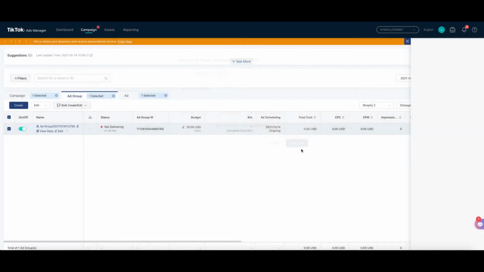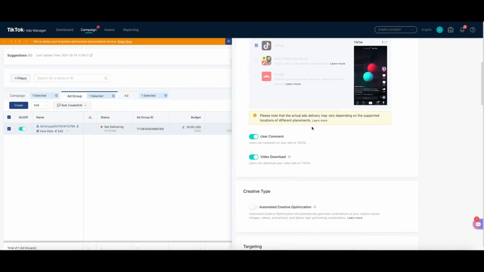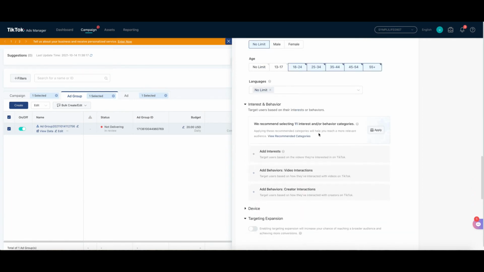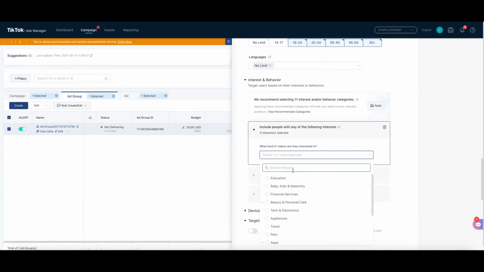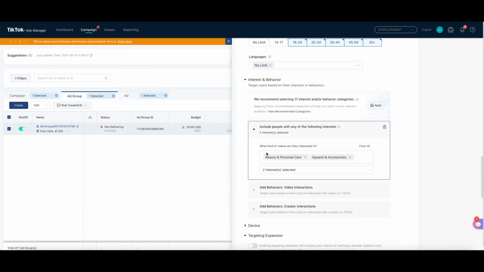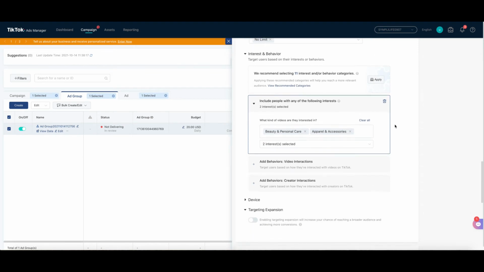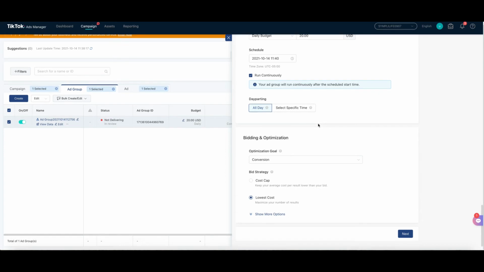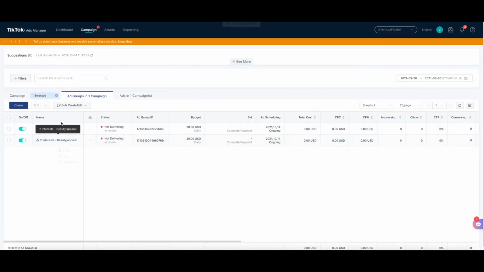So I'm going to go ahead and just duplicate this one. So you want to keep everything the same up here, and then you can change the age range. You can also change the different interests. So let's say you're selling that necklace, you can have beauty, personal care, let's see here, apparel, accessories, stuff like that. You just have to mix it up and decide on what you want to test. Make sure that this ad set's starting at the same time as well. And that way you don't get it mixed up when you get your data back and stuff.